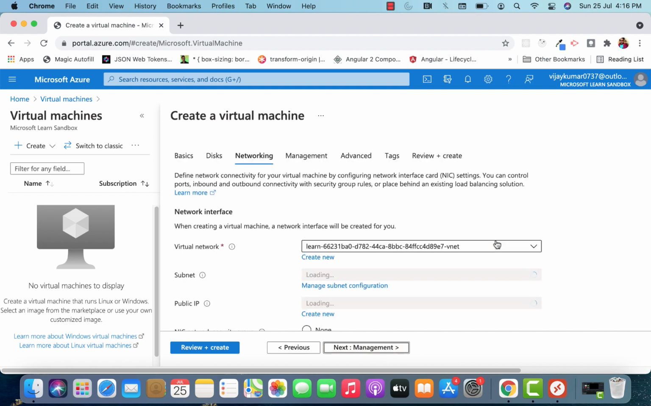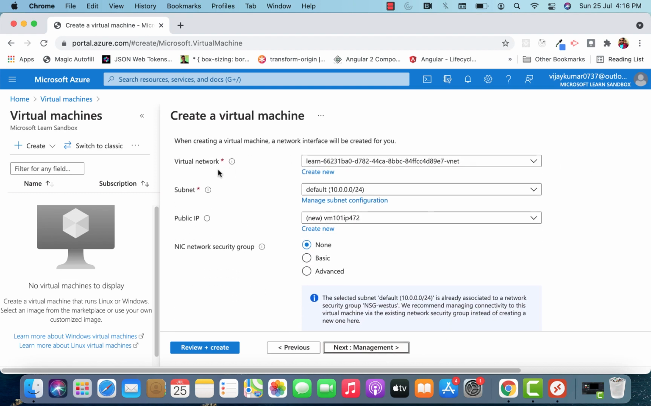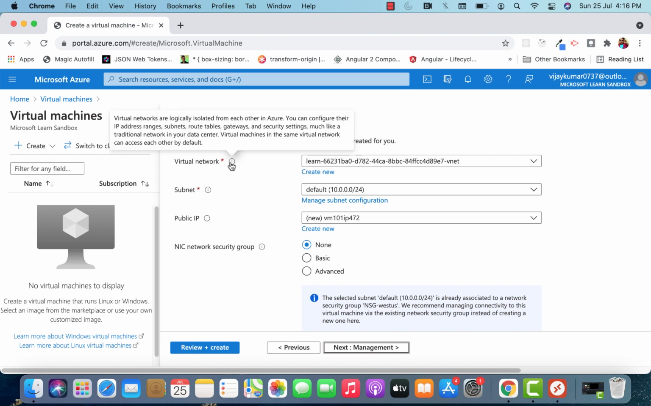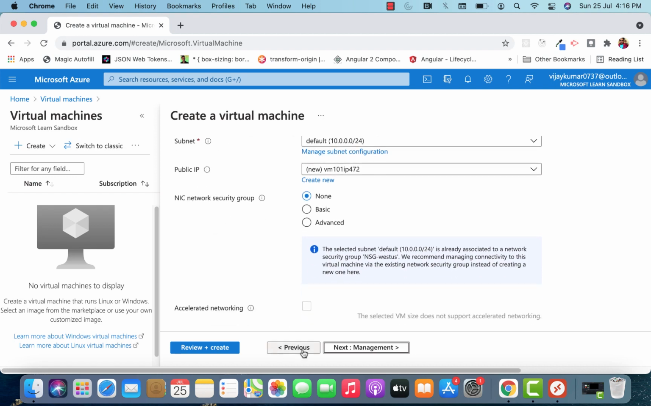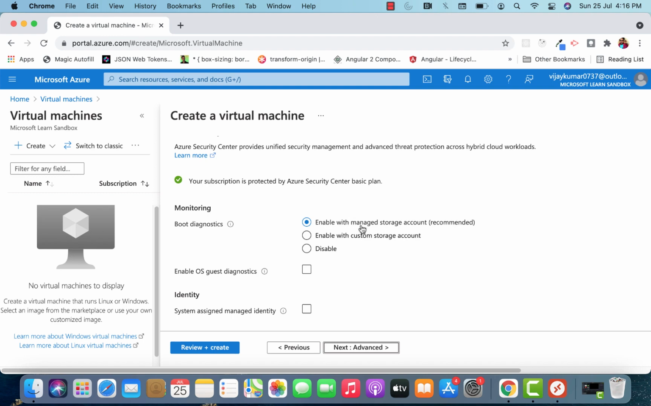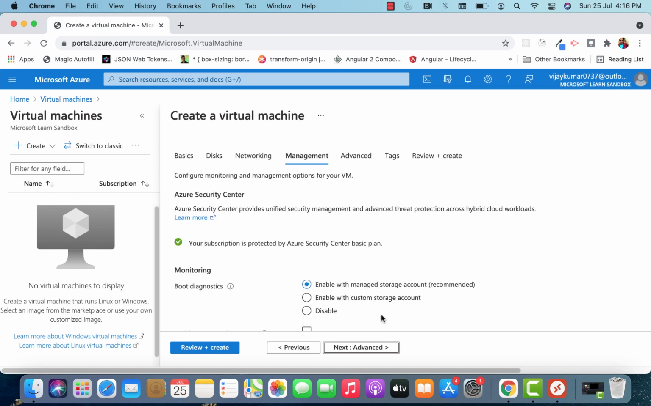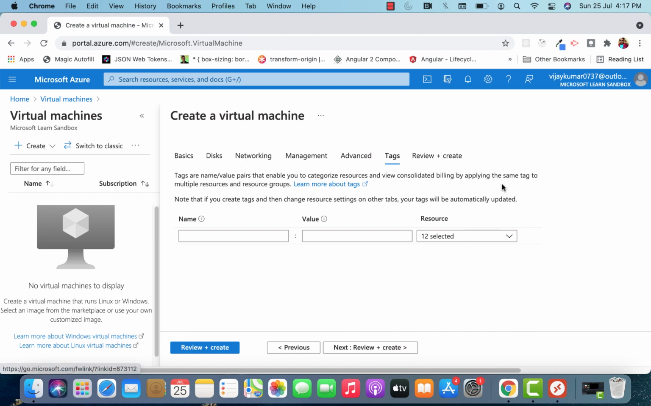Let's hit on networking. Here also I'm not going to change any option. You can see that a new virtual network will be created for you, and a new subnet and a public IP will be assigned to your virtual machine so that you can access it from the internet. Let's hit on management. Here also I'm not going to change any option. Let's hit next, hit tags, and let's hit review and create.